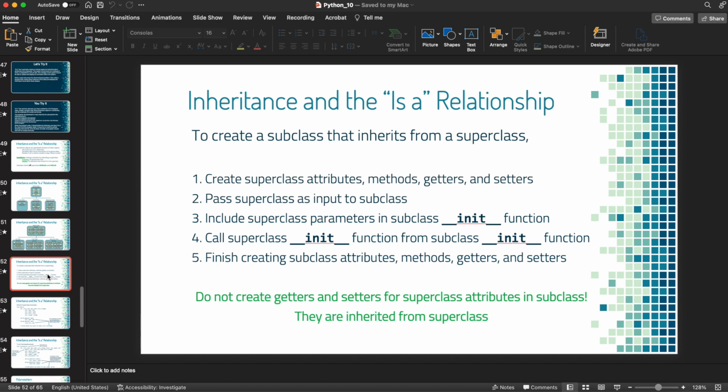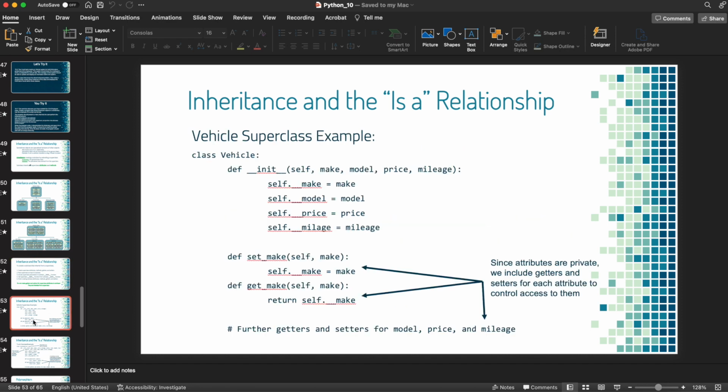Note here, do not create getters and setters for superclass attributes in the subclass. They're already inherited. So let's look at an example here. Let's say we have a vehicle. This is our superclass, just a general class. We have our init, we have set make, get make. We have all of them for model, price, mileage, and so on.